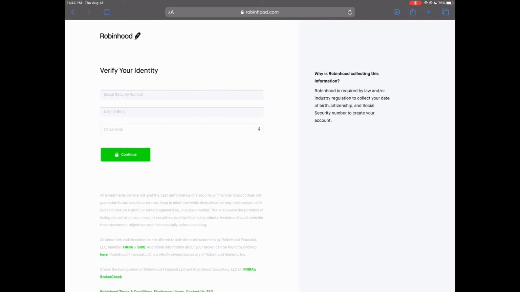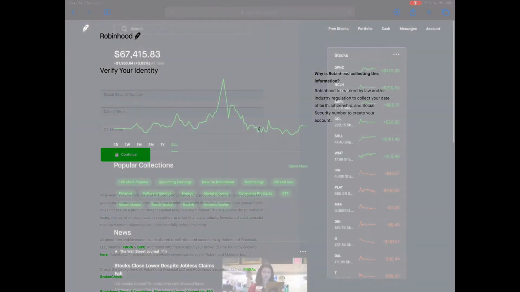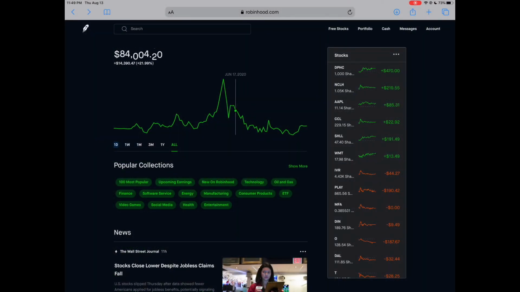After this, you're going to hit continue, and you're going to be able to claim your one free stock worth up to $200, and you're going to log into your bank account, which is going to give you access to transfer money from your bank to Robinhood, and vice versa when you start making money, from Robinhood to your bank account.